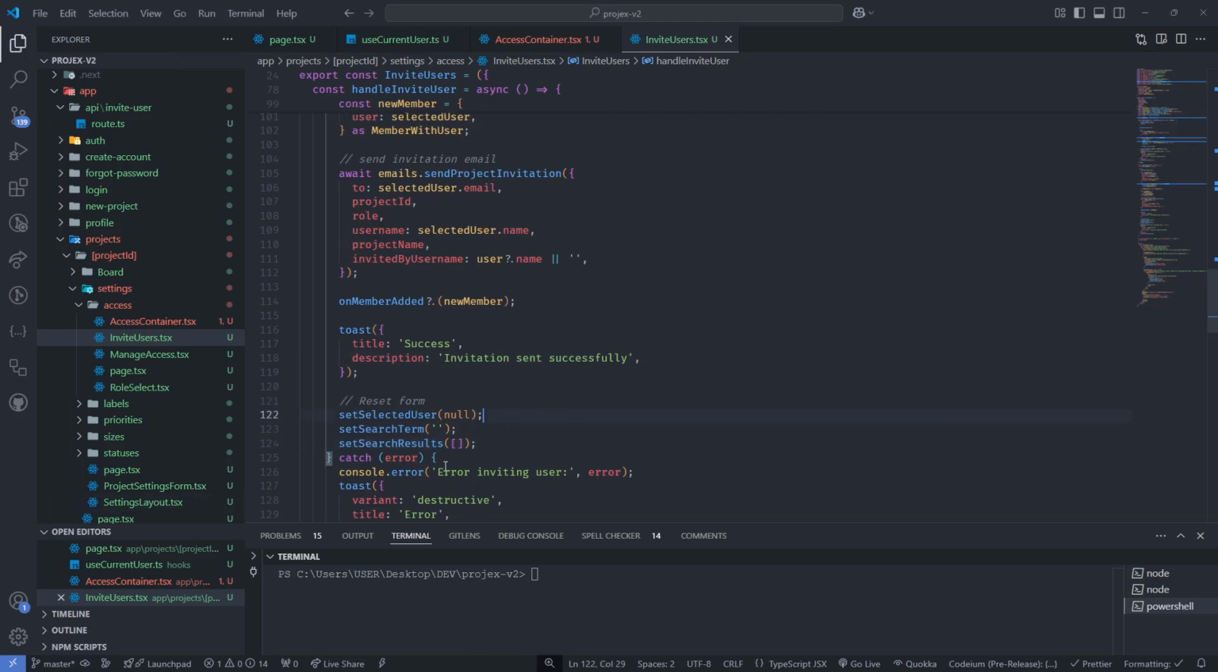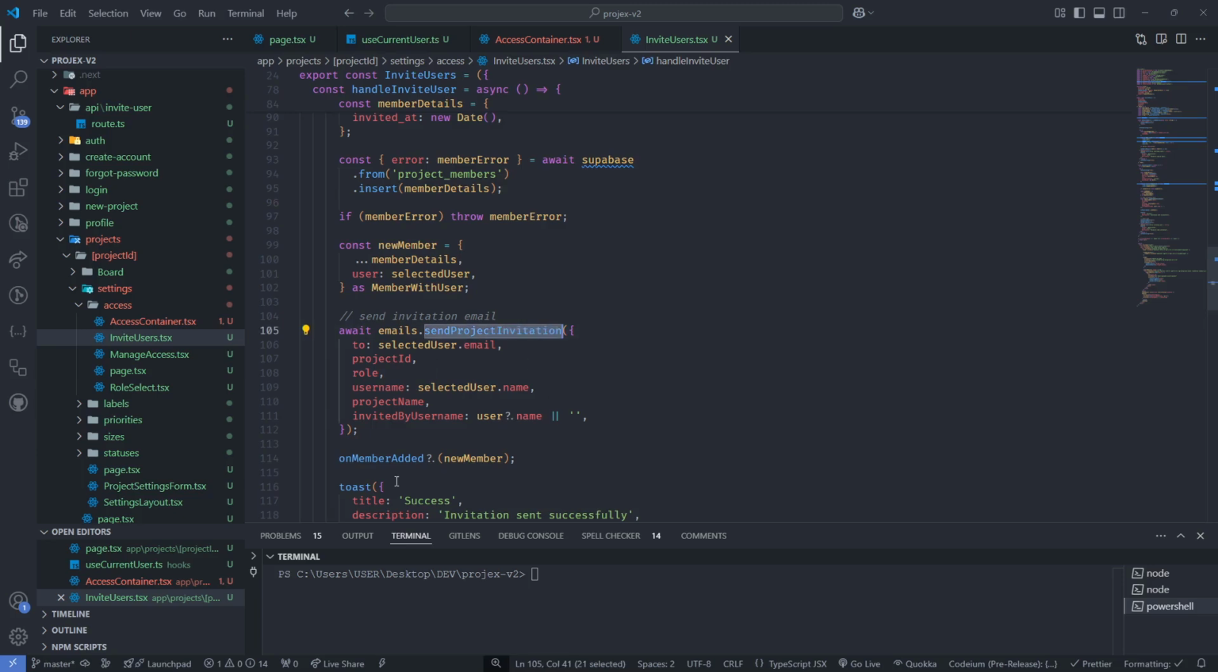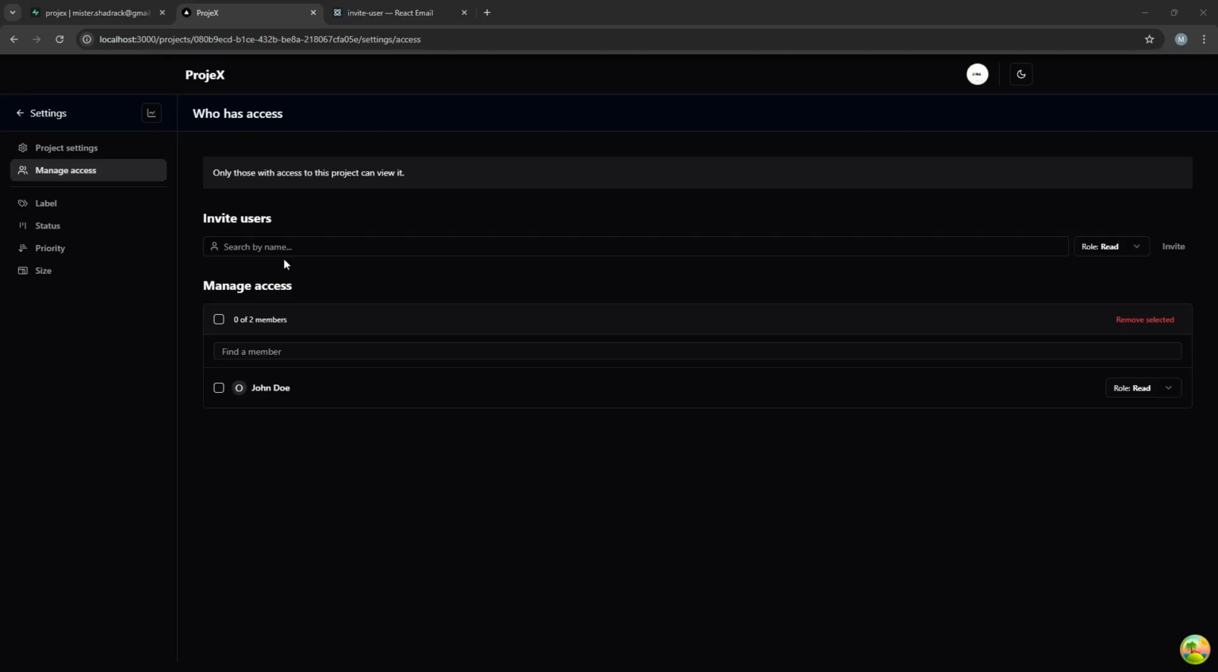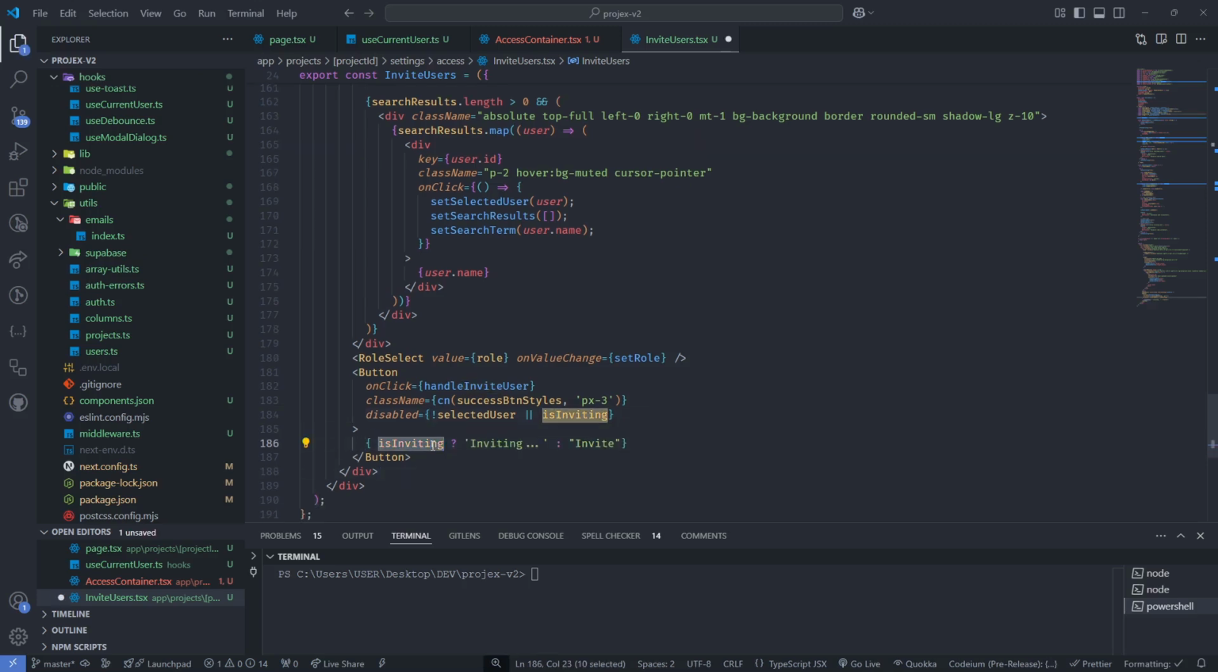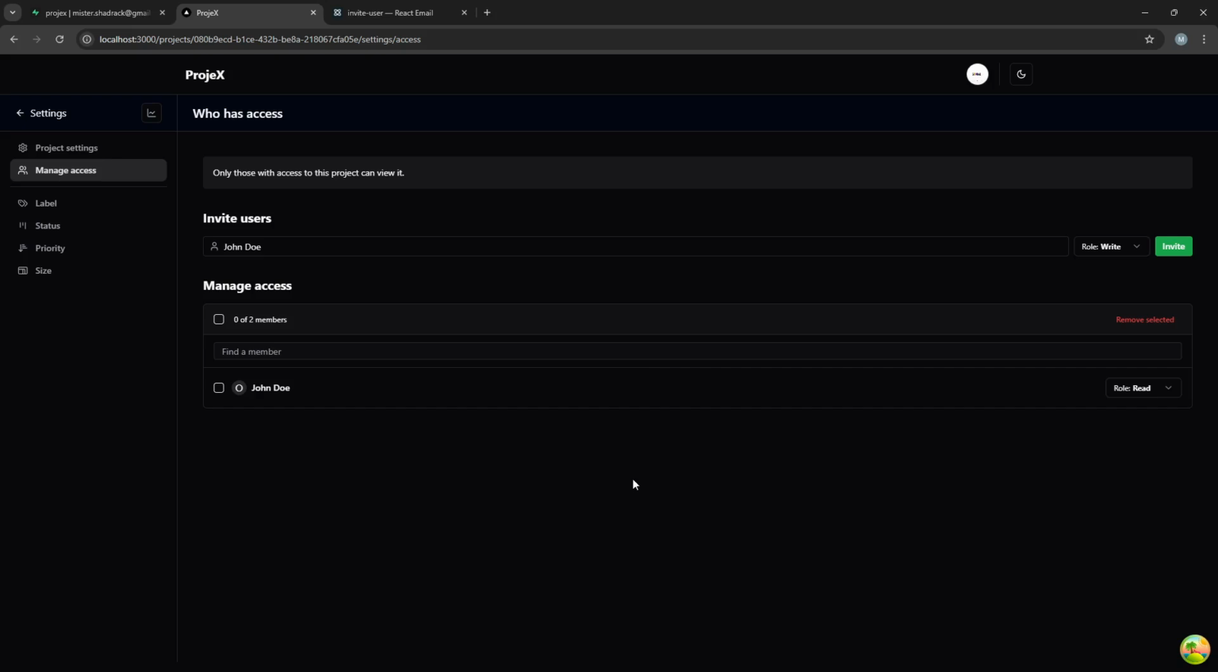So we should be able to invite users now. Let's test and see. Let's go back. All right, so let's search for the user. Let's say John. All right, so let's invite John Doe. So let's give them write access. All right, so I just want to change this text. If it is inviting, I just want to change to inviting, and then if not, we're just going to say invite. So we come here again, and let's invite this user. So we see inviting, and yeah, success, invitation sent successfully.